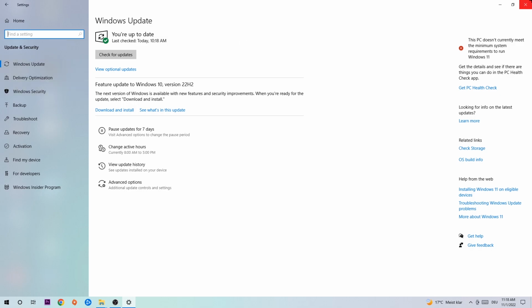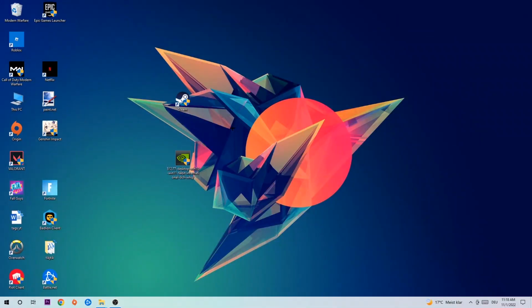So once you're finished with that, do the same thing for your graphics card. Go to the application, go to the browser, and download the latest version of your graphics card driver, just to provide the best possible performance in general for your PC.